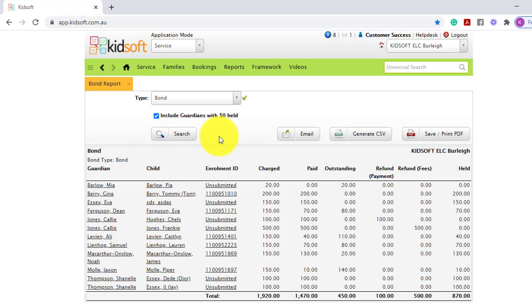Please note, you are unable to transfer bonds from one child's enrolment to another. So for example, if one child is leaving the service to go off to school and another child is starting for the family, you must complete the bond refund process for child 1 and then complete the process for child 2 from the start. For example, the bond charge right down to the bond payment and the bond refund.